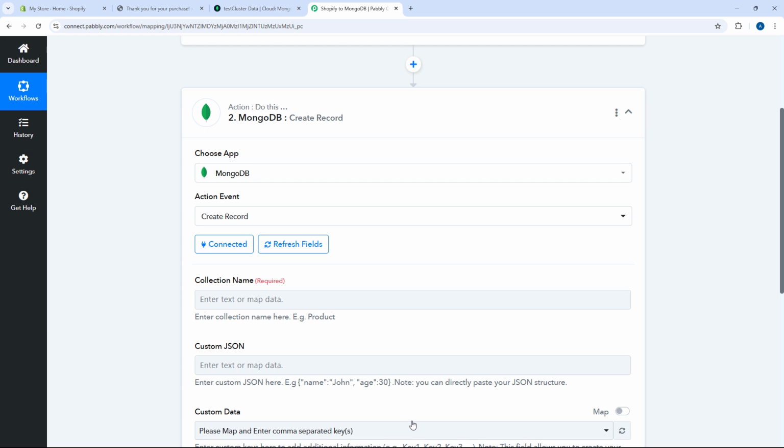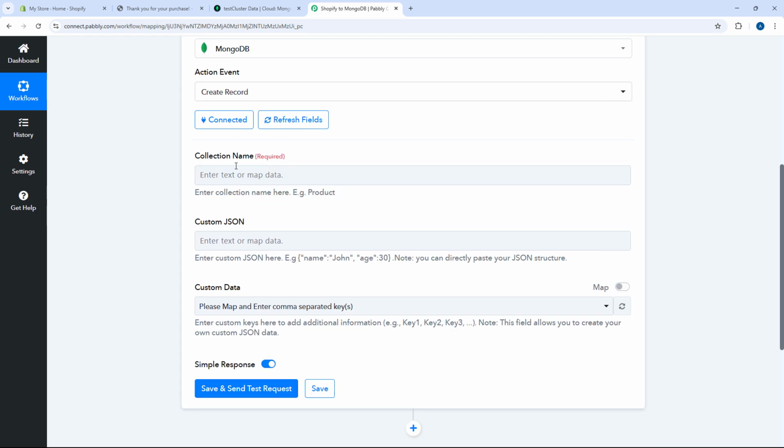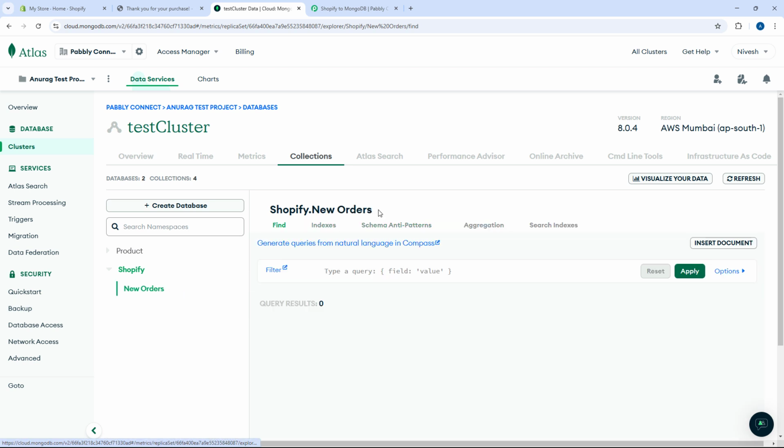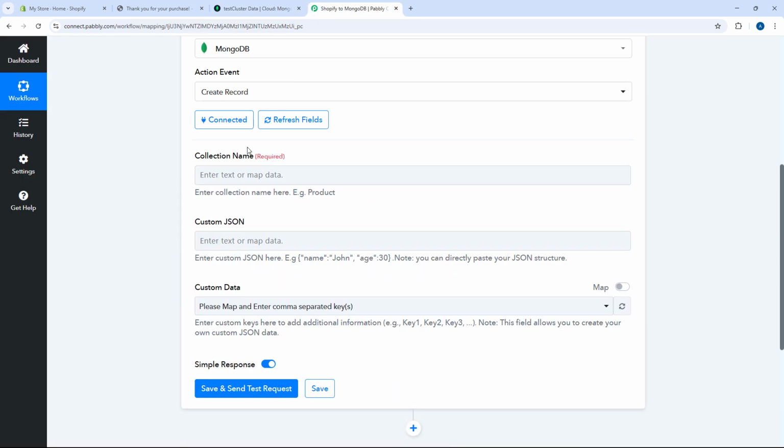As we click on Save, here you can see our MongoDB database will get connected with Pabbly Connect. After making the connection, it is asking us for the collection name. So it is most likely possible that in a single database, you might have created multiple collections or multiple tables. So in which particular collection we want to add the data, we have to select it. So I have this collection named New Orders. So I will be just copying the name of the same collection and paste it over here.